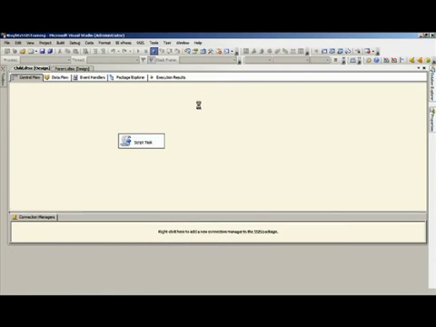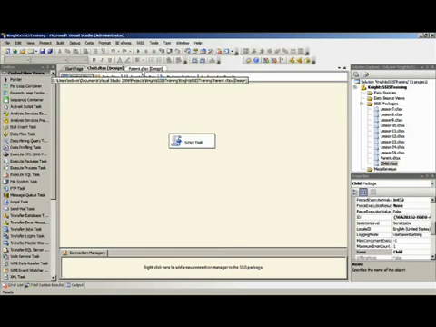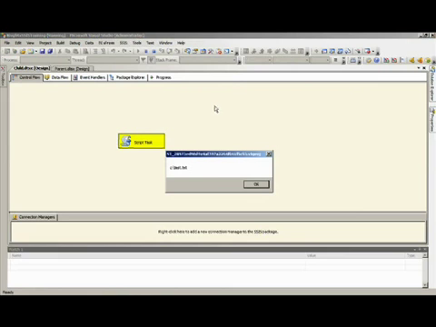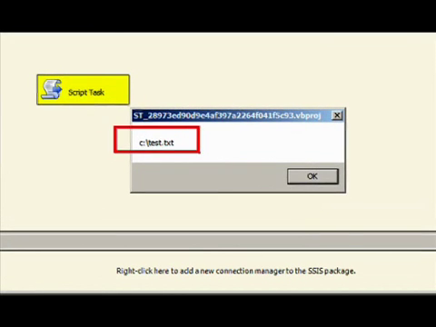I'll stop debugging here, go back to my parent package, and now when I run this, it's going to call the child package, and the child package will receive the information from the parent package. And now you can see my pop-up box from the child package shows the value I had inside my parent package.